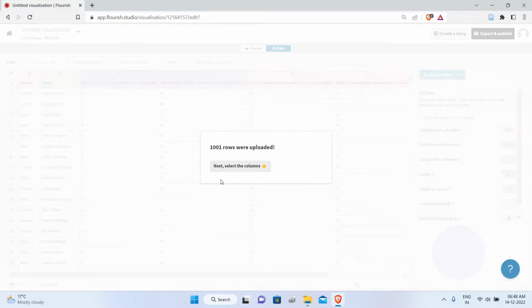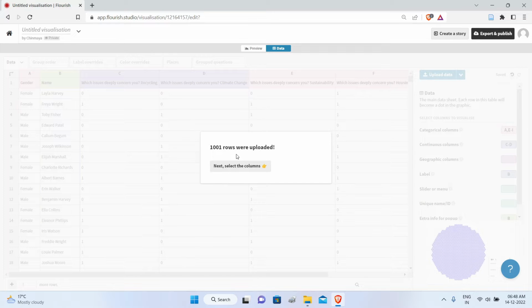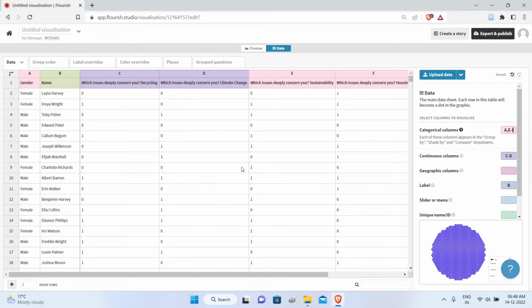So continue and import, and as you can see, 1001 rows, 1 for the header and 1000 for responses, have been added, and it is now wanting me to check the columns. This is an important step. As you can see, it is picking up data assignment from the previous default data. So I'm going to come here and specify columns from C to G.